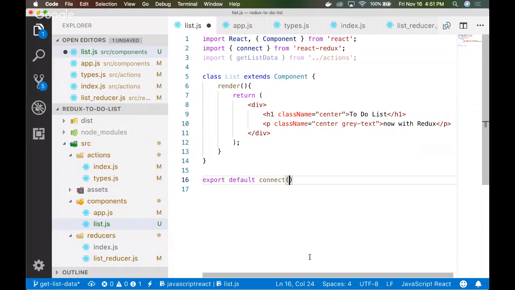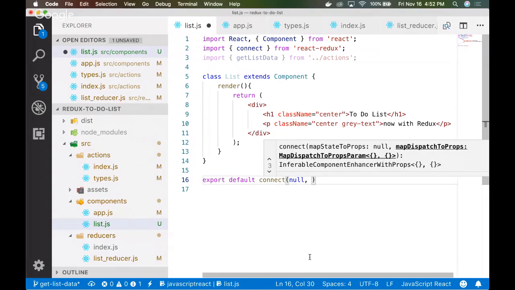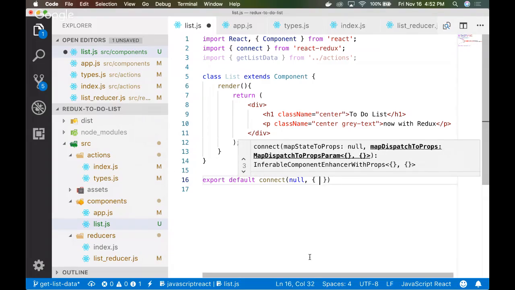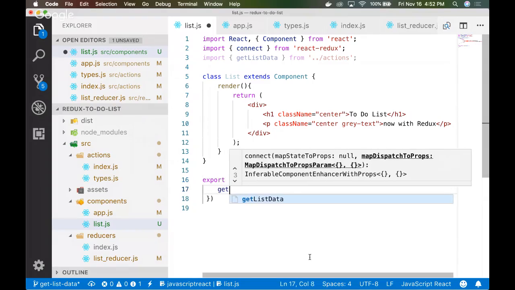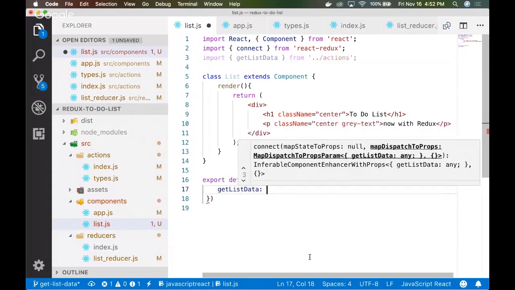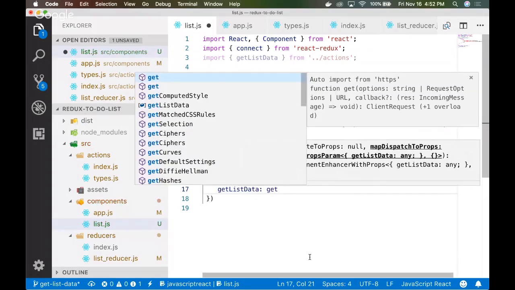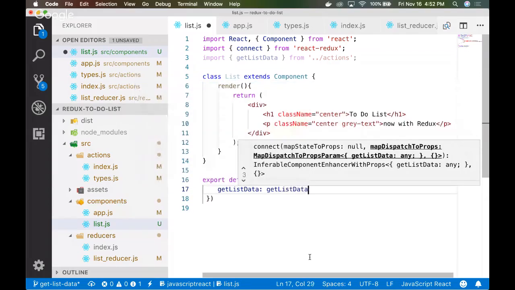Okay. Do we have a map state to props right now? No, and we don't need one. Map state to props is to pull data from the Redux store. We're not doing that yet. So if you're not using map state to props, you could pass in null. And then the second argument, the one that everybody always has the hardest time with, is our action creators. And then we just do that in an object. And so I'm going to break this up onto multiple lines again. I'm going to say get list data. And remember, you're in an object. So get list data is set to get list data.